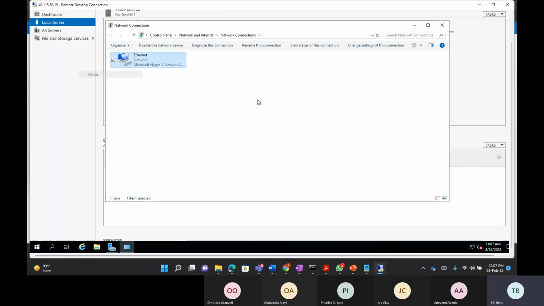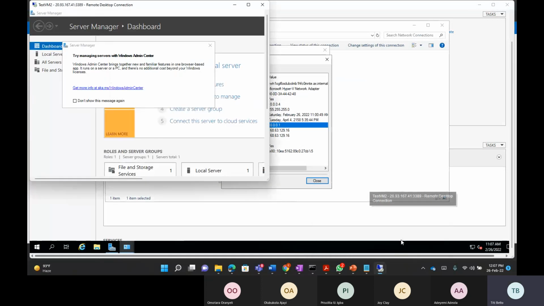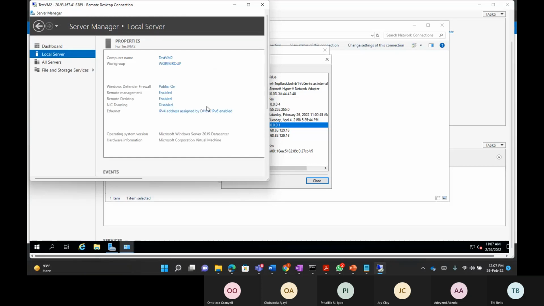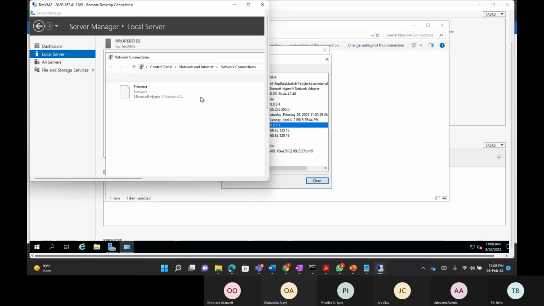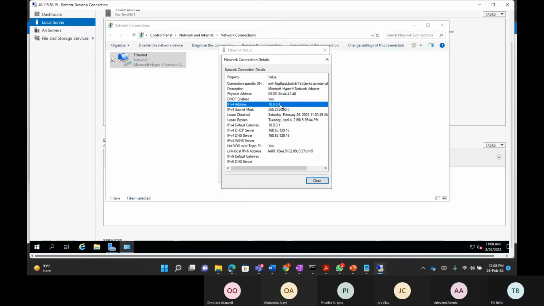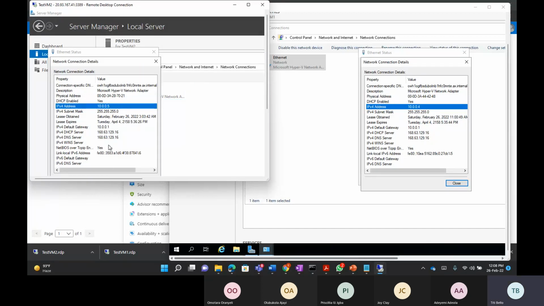So if we check it, let's see the IP that is assigned to us. You notice it is an IP from that subnet. It is 10.0.0.4/24, and the gateway is .1. If I go to the other server, we'll have the same, and then we can ping between the two servers. You notice this is .4 and the other one is .5.